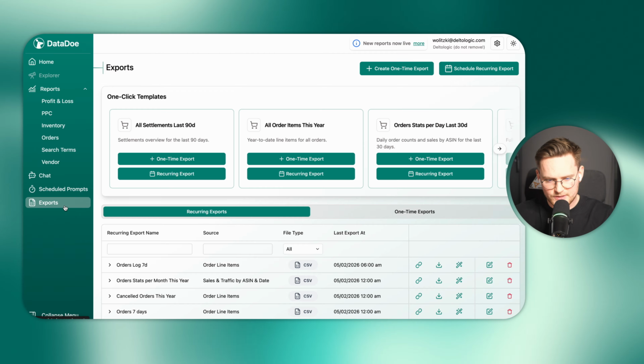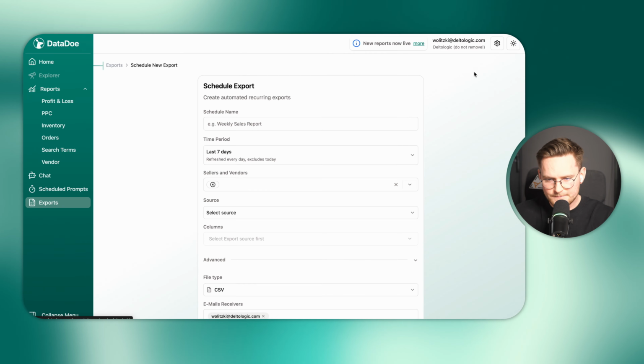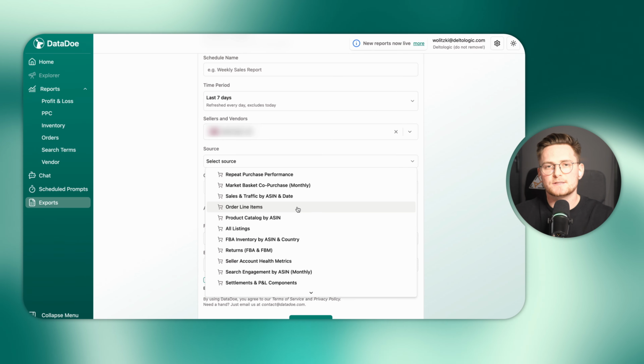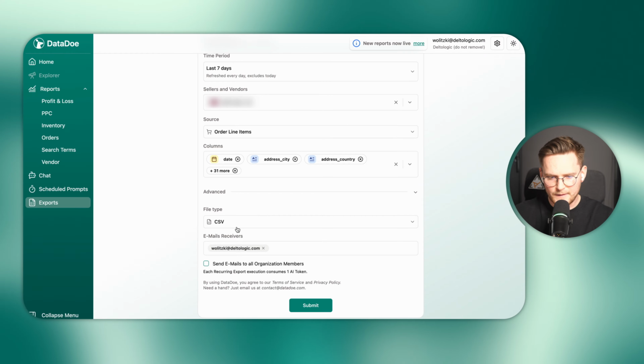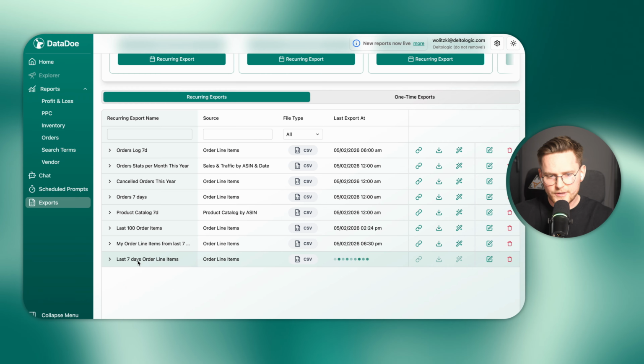I want to share with you a very exciting feature that we just released. So right now you can build your own data pipeline and export any data from Amazon Seller Central or Advertisement Console. You just have to go to Export section, click Schedule Recurring Export, pick any data source you want, name it, leave the CSV file type, click Submit, and your recurring export function is actually being created.